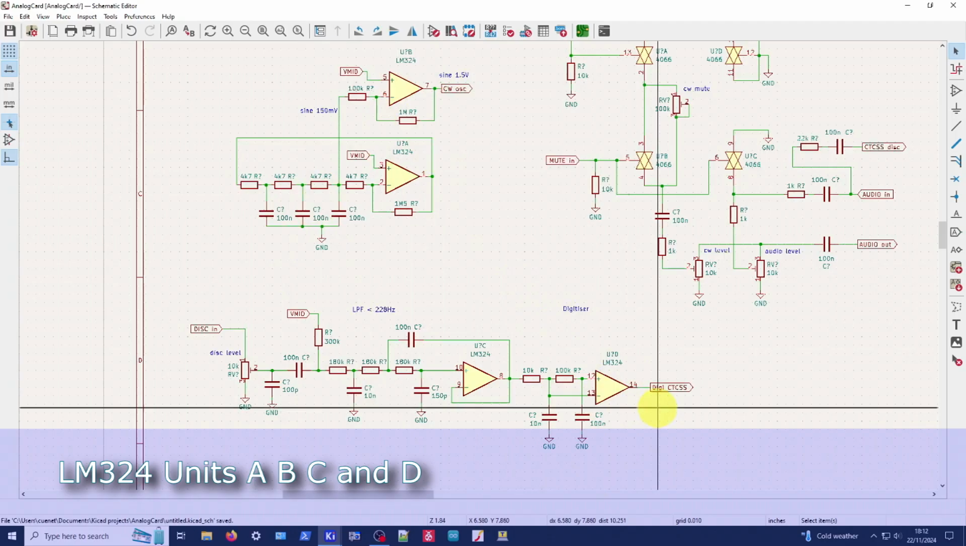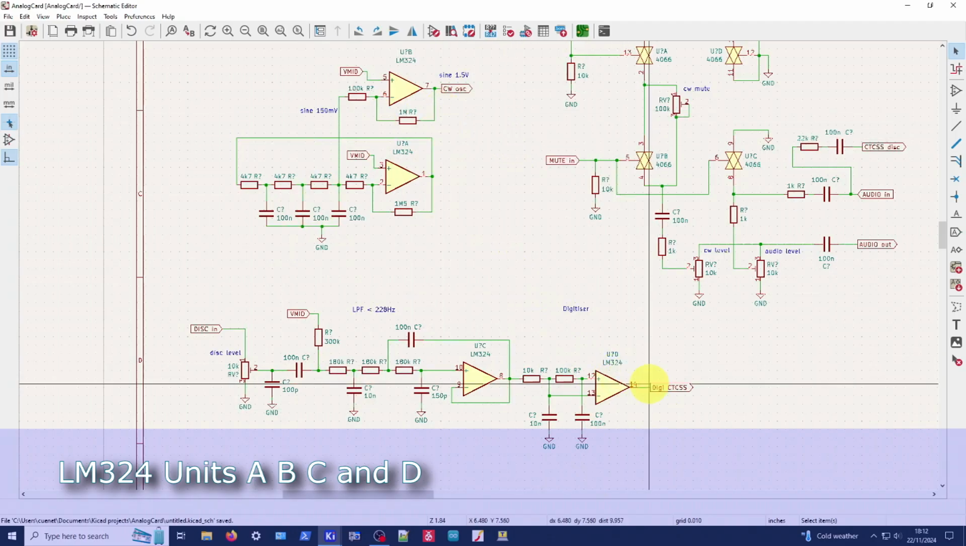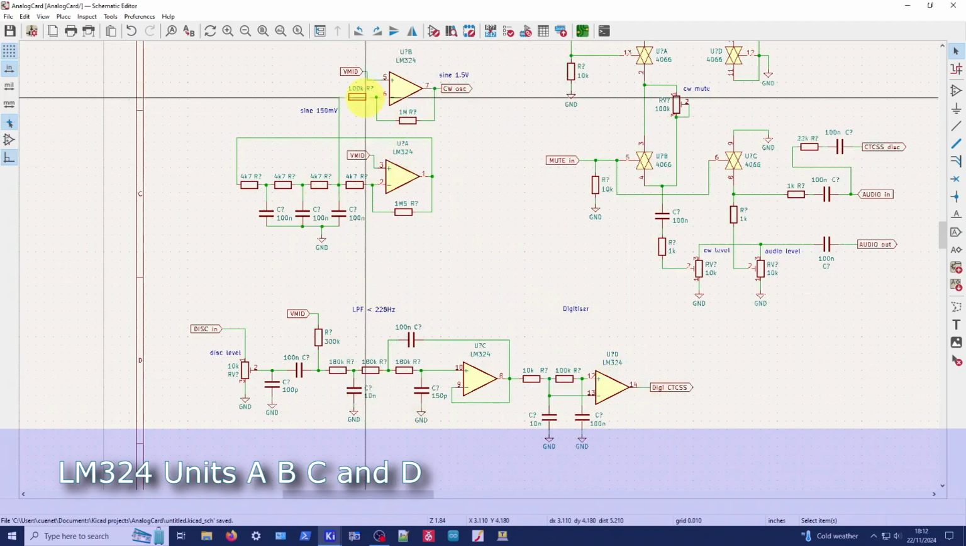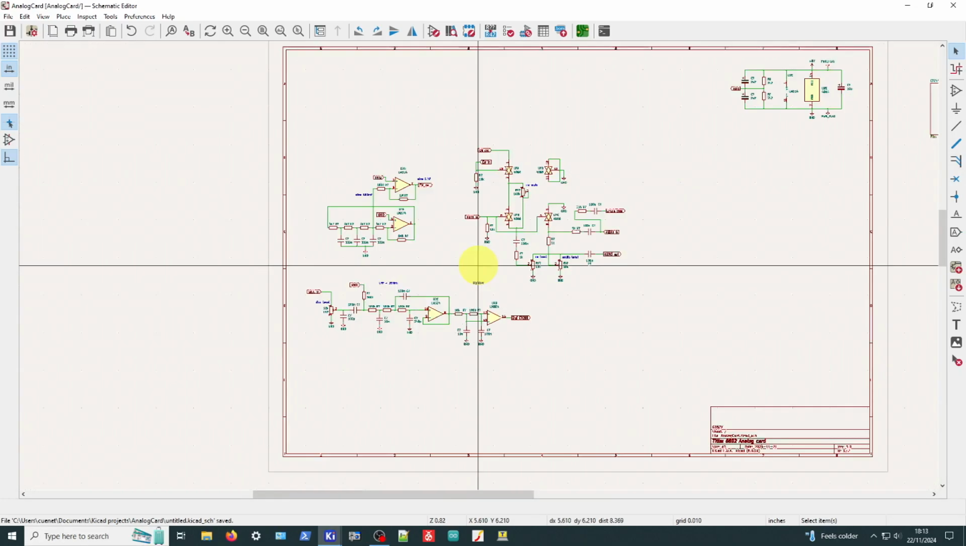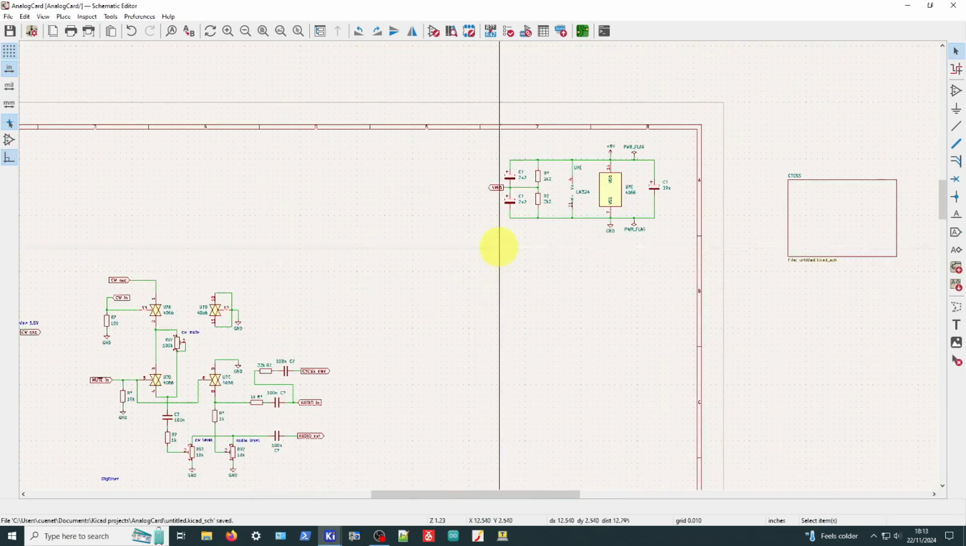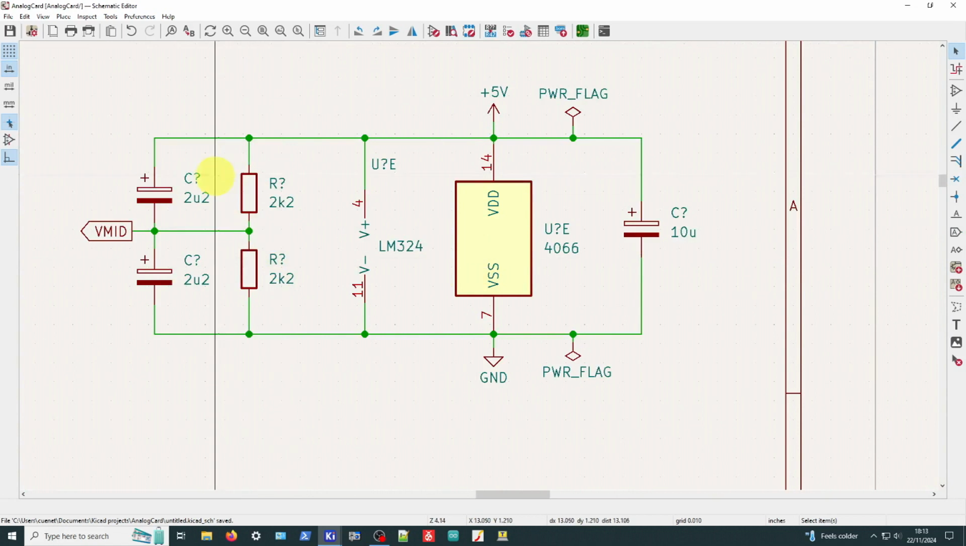I was thinking we might have had to use a couple of LM324s, but it looks as if we can kind of squeeze it into one. Okay, now the last thing I want to show you is what we've done with the power supply rails here.